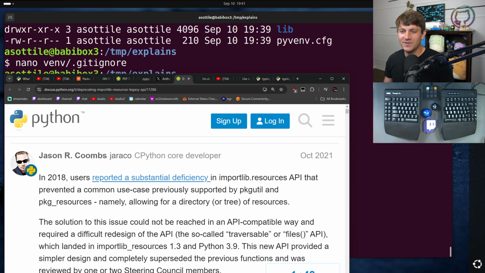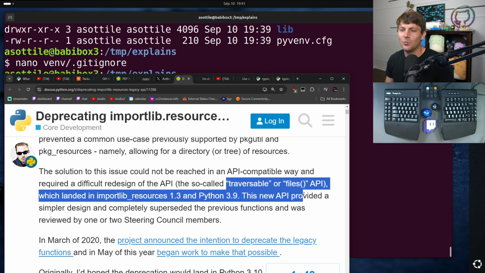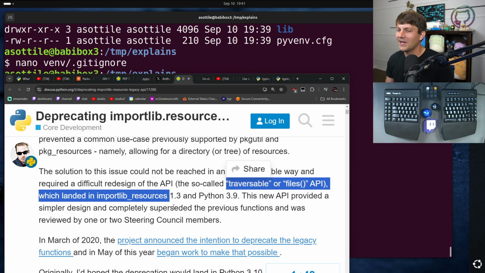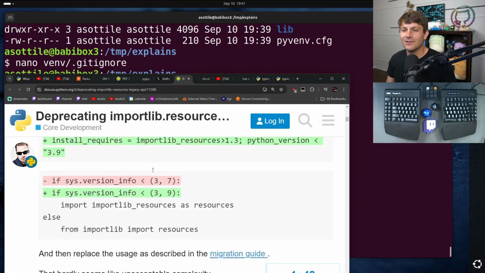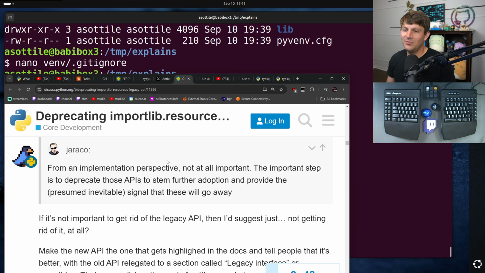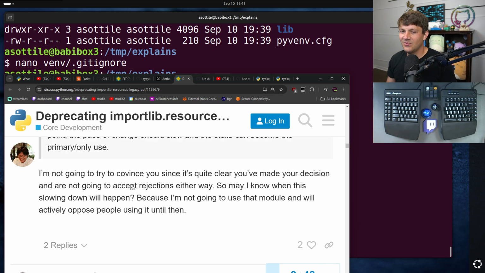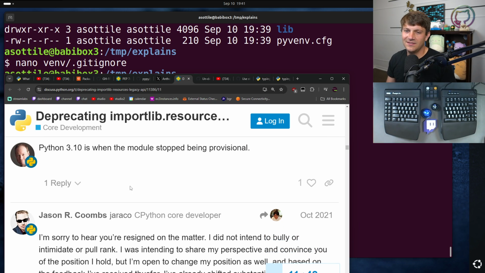And then the rug was pulled out for me in Python 3.9, and I was supposed to use this weird Traversable pathlib-like library that I didn't like and was slower. And there's a big long thread showing off a bunch of people being like, why remove these? It doesn't seem like it's that much pain to keep them around, even though there's a legacy interface.